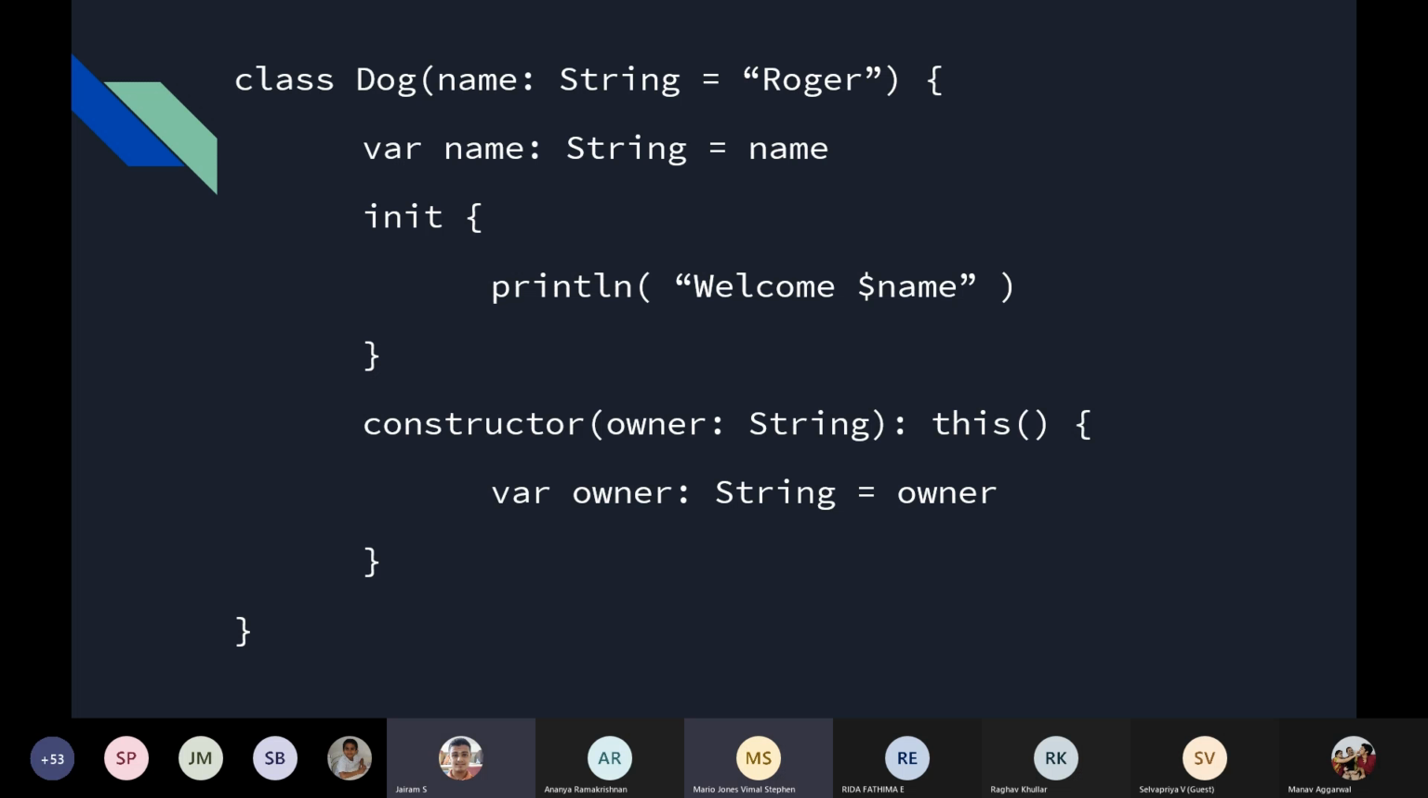Okay. Thank you. In case we have to give the name for the dog, where are we supposed to give it in a constructor? Yeah, while calling the constructor. We'll look at it in the next slide. I think it comes in the next slide.